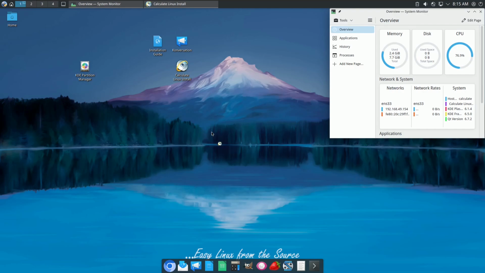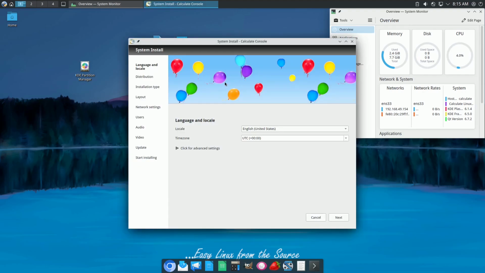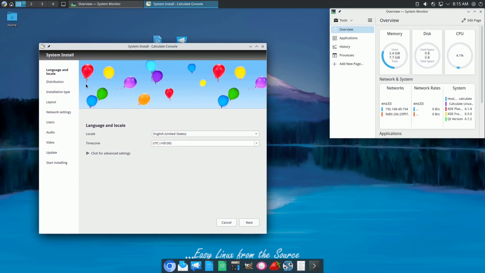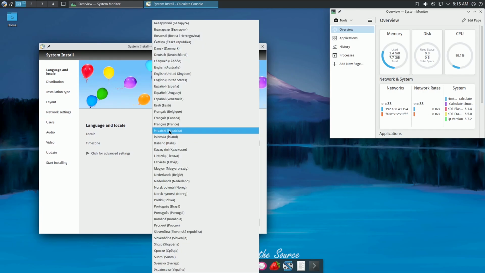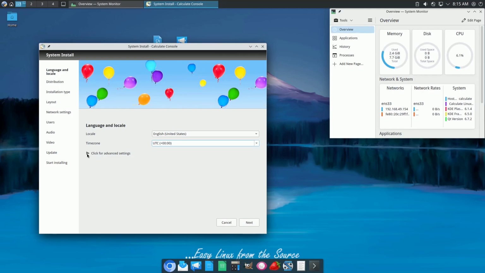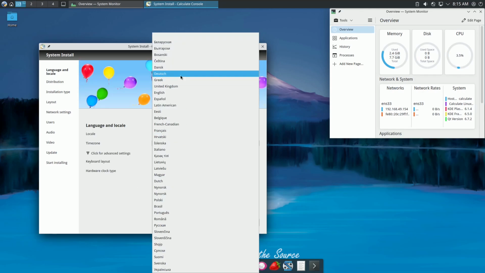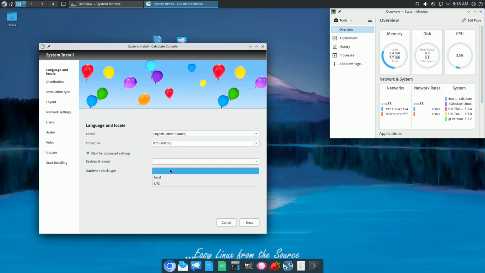There is a different installer in Calculate Linux. Let me show you. If you already know how to use this Linux distribution, you already know. I already made a lot of videos on this distribution. So language and locale, choose your language. Time zone, here are some advanced settings like the keyboard layout and also the hardware clock type. Click next.